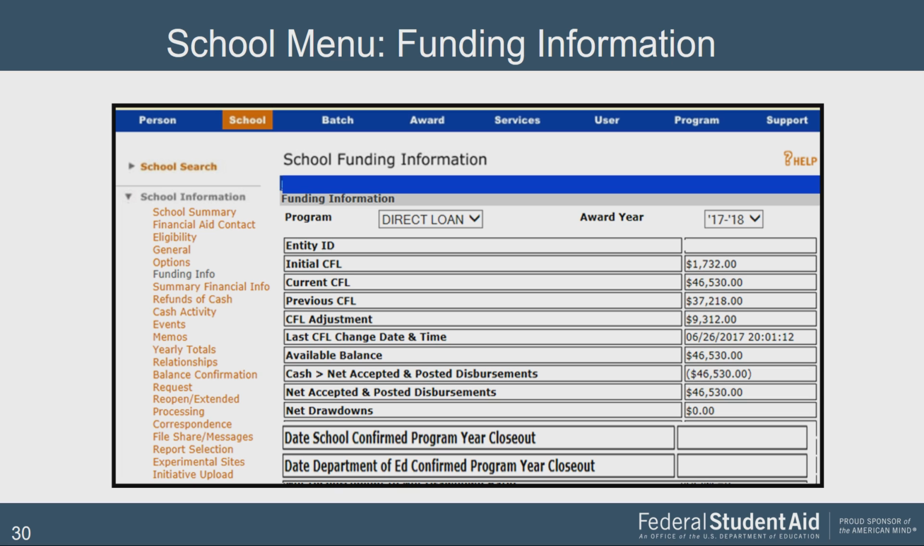Once your school's closed out for the year, you can also see that on these pages, and it'll show you the date that it was confirmed, or if it's past the closeout deadline and you yourself did not confirm closeout, it'll show the date that we at the Department of Ed closed you out.